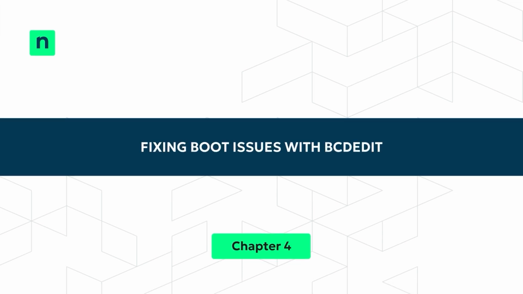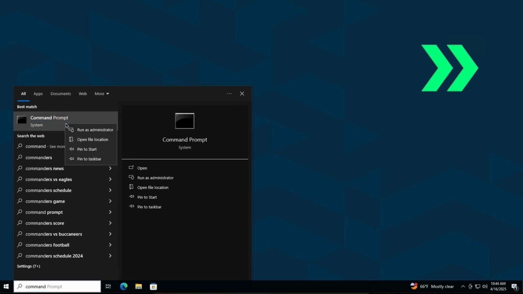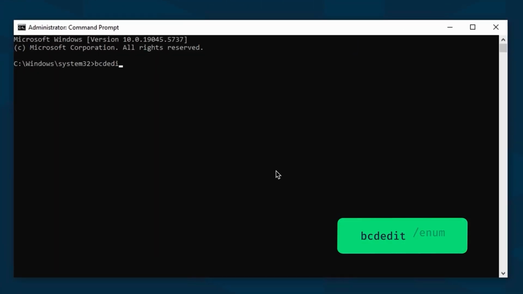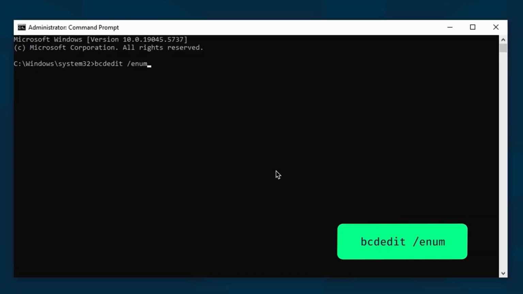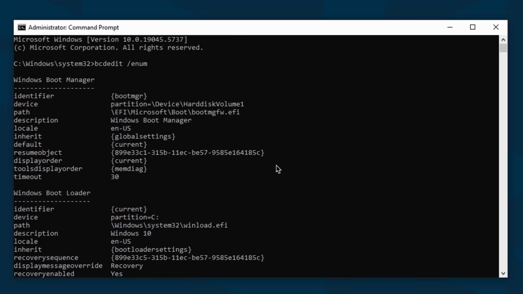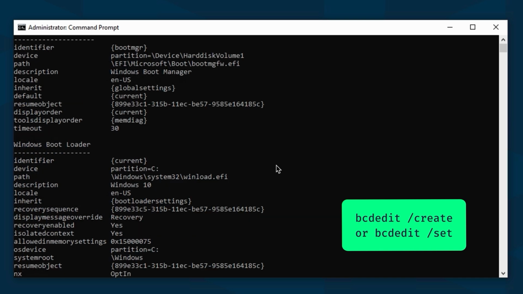Fixing boot issues with BCDEdit. If your PC isn't booting correctly, BCDEdit can help diagnose and fix the problem. Here are the recommended steps to fix it. Open command prompt as administrator. Run this to check existing boot entries. Look for any missing or incorrect entries. Use either of these to fix them. Restart and cross your fingers.